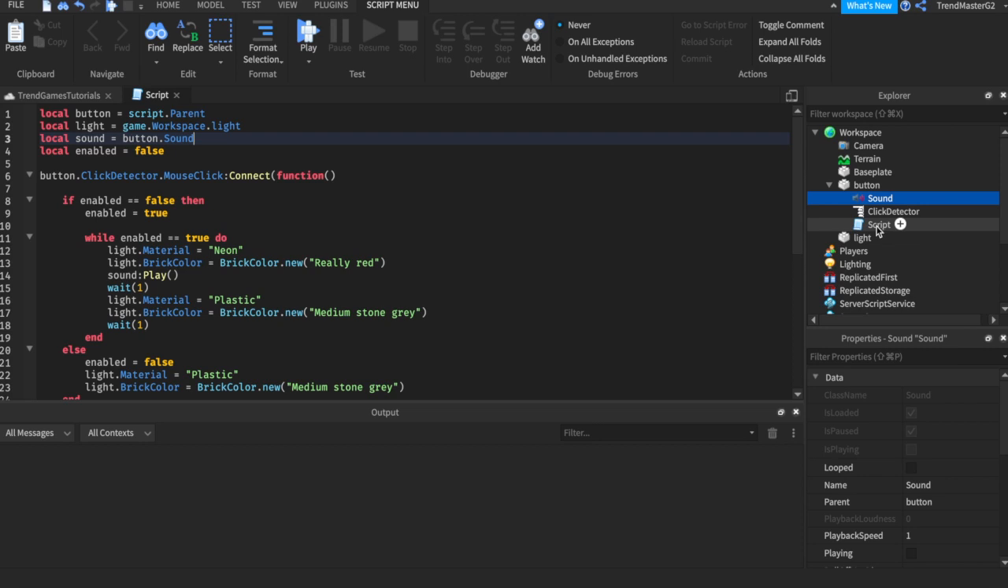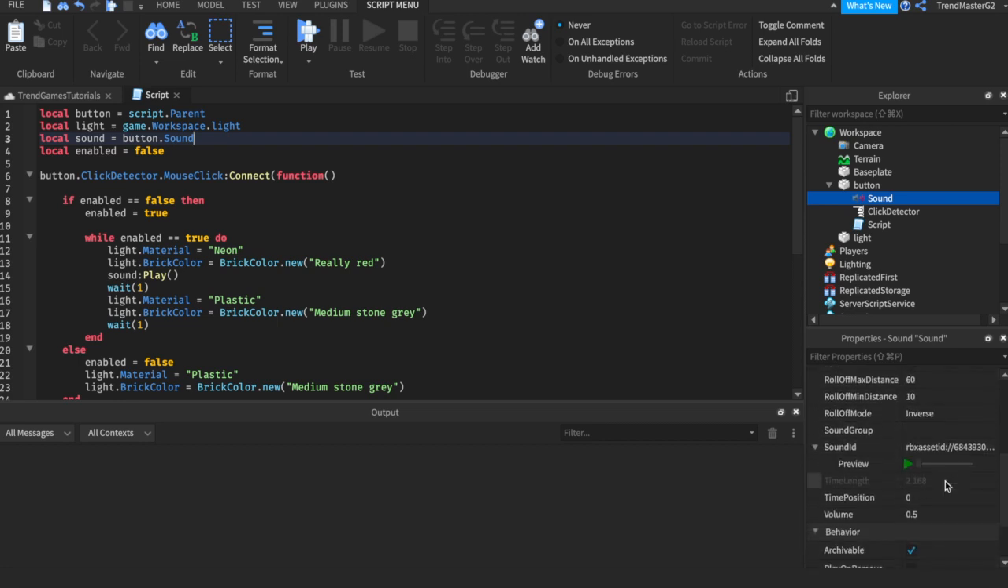I noticed that here I should have put the button equals script.Parent because this is the parent of the script. And then the light, game.Workspace.light because it's in the workspace and it's not a part of the button. And then sound is actually a part of the button. So because you've already referenced it here, you can say button.Sound.